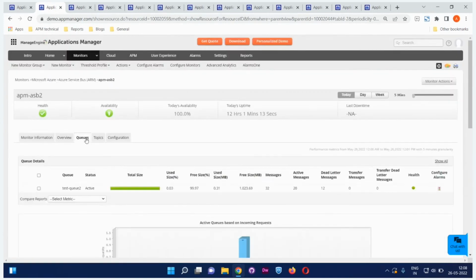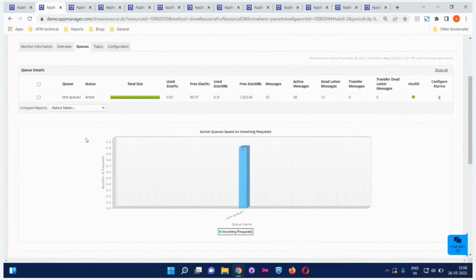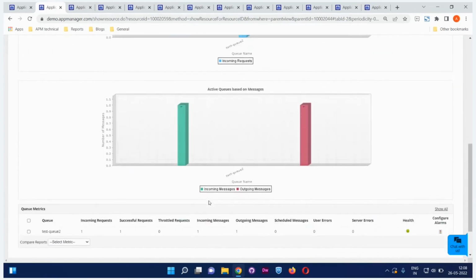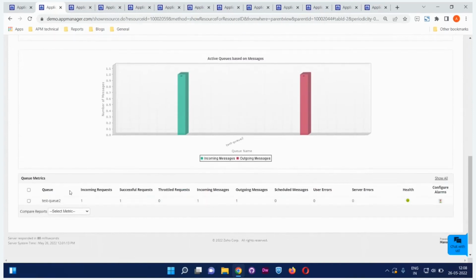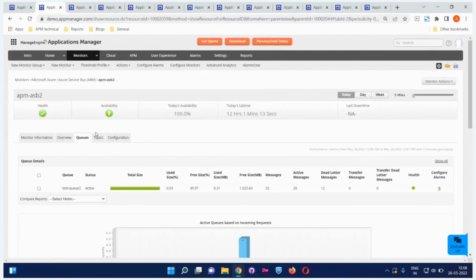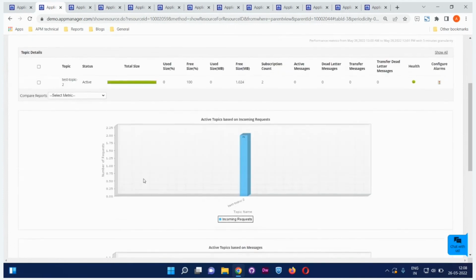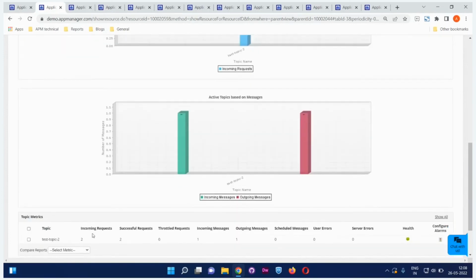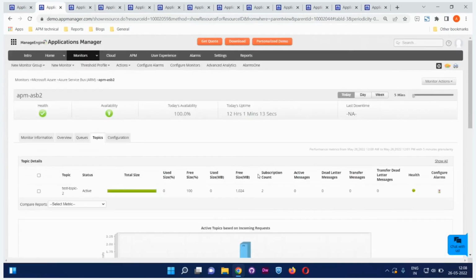Under queues, you will be able to view the top queues based on the incoming requests and the messages. You can also view the queue metrics, where you can monitor the incoming requests, successful requests, throttled requests, etc. Under topics, you will be able to view the same. So you can view the active topics based on messages and the incoming requests, and also the number of incoming requests, successful requests, throttled requests, etc.